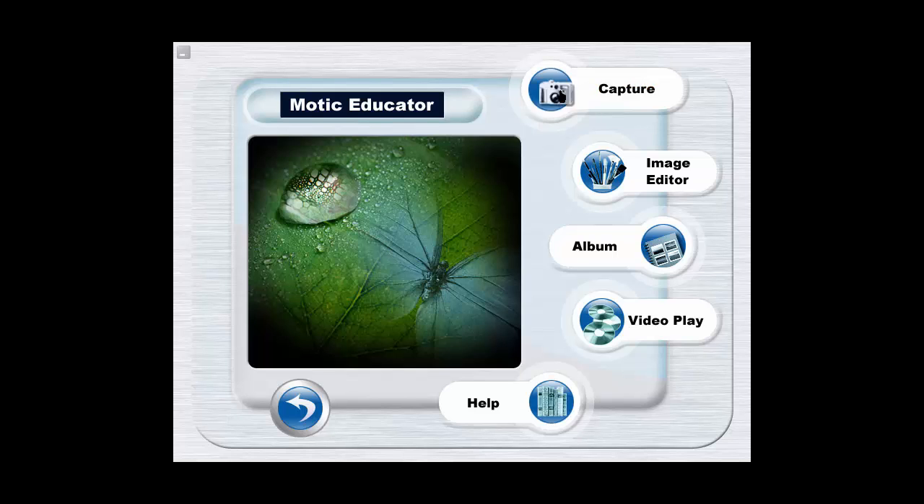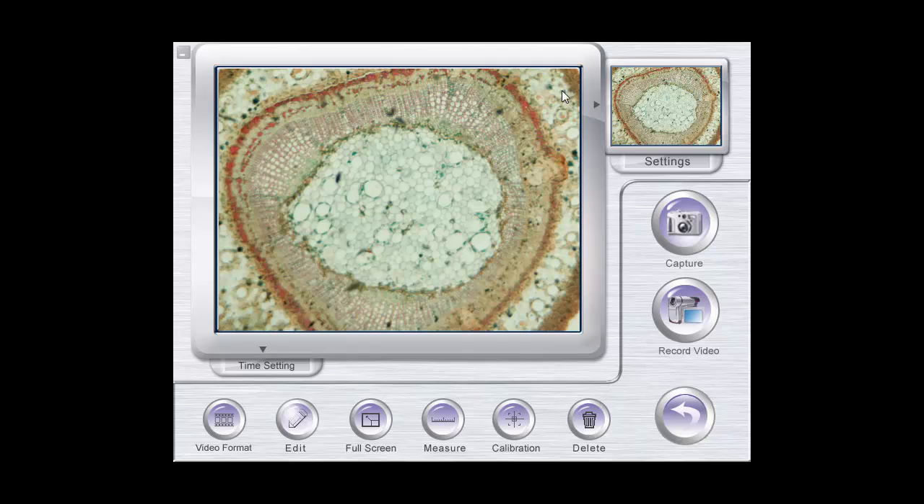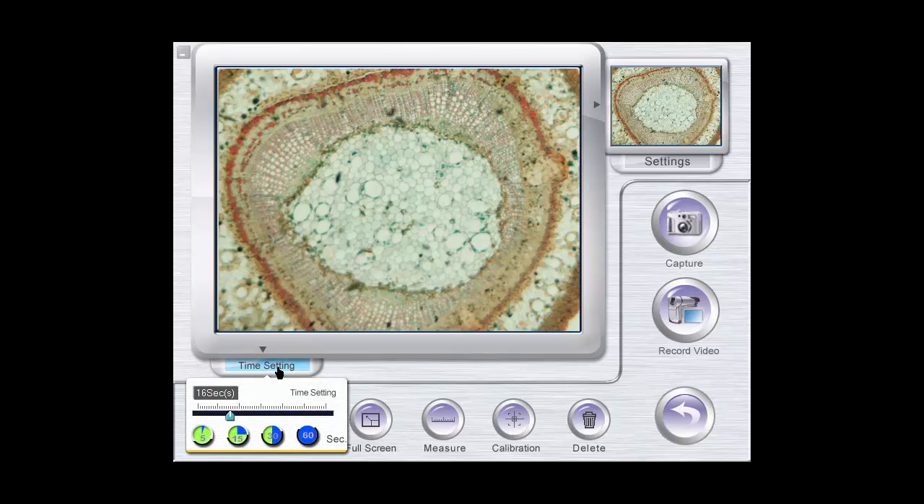And now let's talk about how we can record a video. The first thing that we want to do before we record the video is go over to time setting and choose how long we're going to record our video for. So I'll click on time settings, and I'm going to choose to record my video for 5 seconds by clicking on the 5-second button. And now we can see it says 5 seconds.